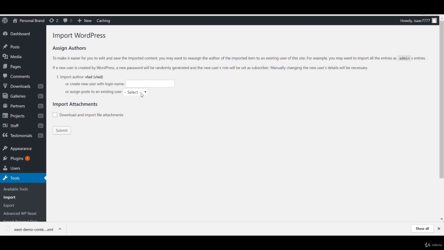we'll be brought to this section here. So what you want to do is make sure that you select your username here, because that's where it's going to install these. Otherwise, you'd be stuck with saying that that was the author, this Vlad, who is the creator of this theme. And then you want to just make sure that you tick download and import file attachments, and then simply just hit submit. And then we're just going to wait a little while, because yes, it has to download all of the actual files and pictures and everything from the database. So depending on your internet speed will be how long this part here will take.